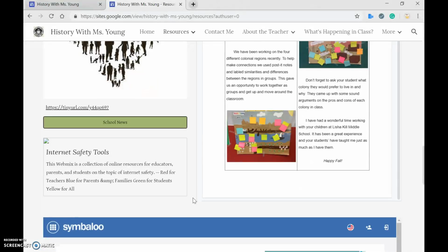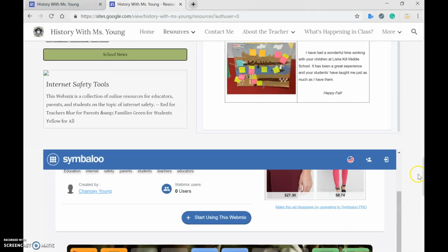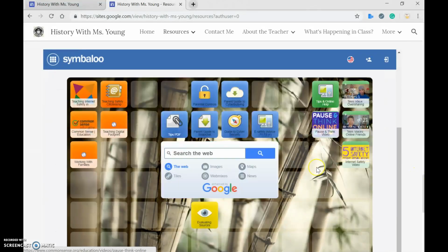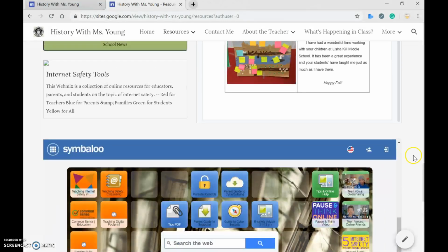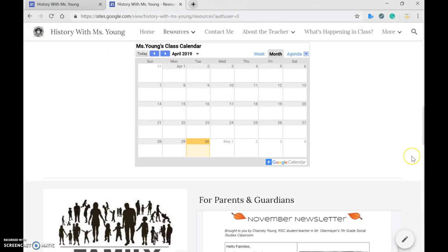And then I've embedded my Symbaloo 2 different ways. So this one is just a preview. It's not as nice, but it gives you an explanation. And then I also added the full web page so that parents and families can see that right off the bat, because I think that's who's going to look for it the most. So it is at the bottom of the page.